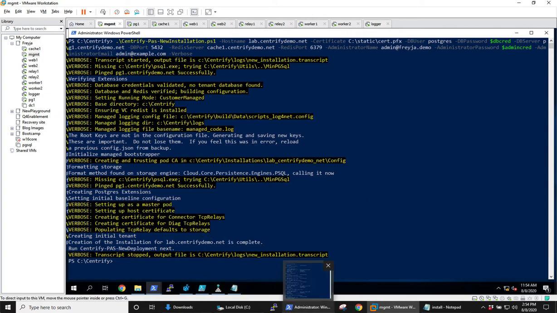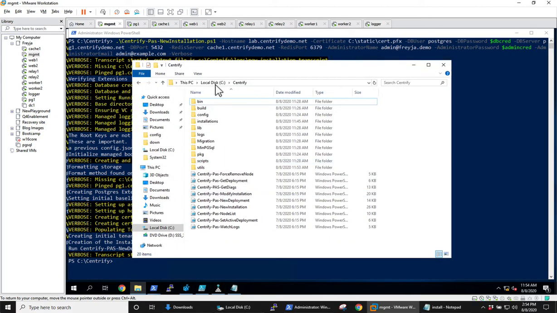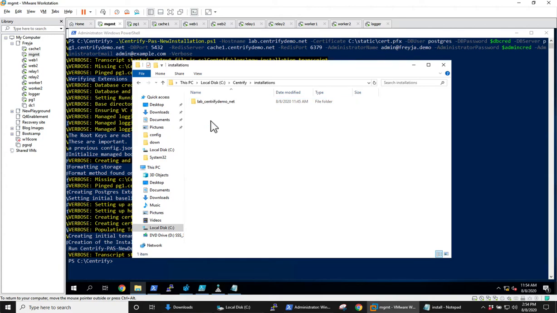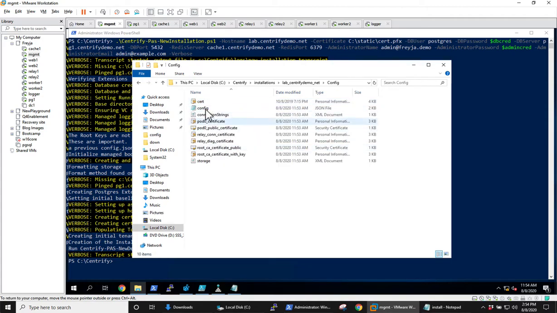Notice the output here. It created the initial tenant, right? And it's super quick because it created a new installation called lab.centrify.demo.net. If I inspect the folder here, notice that under installations, I have the configuration. There are no deployments. The config files are here. This config file, I can refer to it. Not going to open it, obviously.